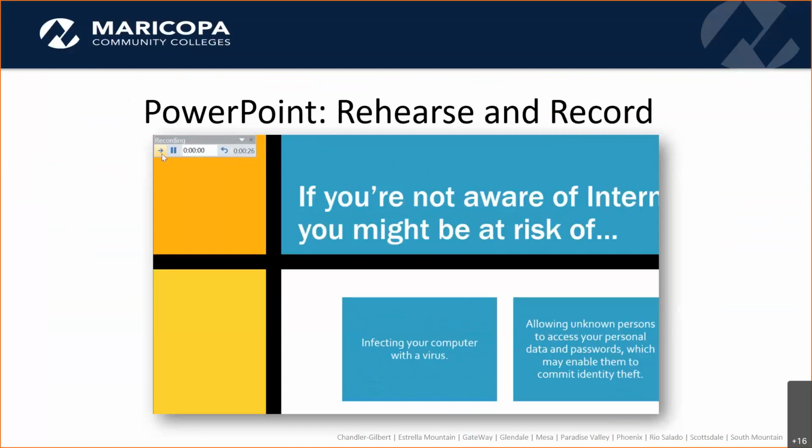If you need more than one try to get a timing right, you can take a break using the Pause button, and then resume the recording when you're ready. To re-record the timing on the current slide, just click the Repeat button, and it'll reset the clock. Once again, click Resume when you're ready to start recording again. Let's skip ahead to the end of the slideshow.